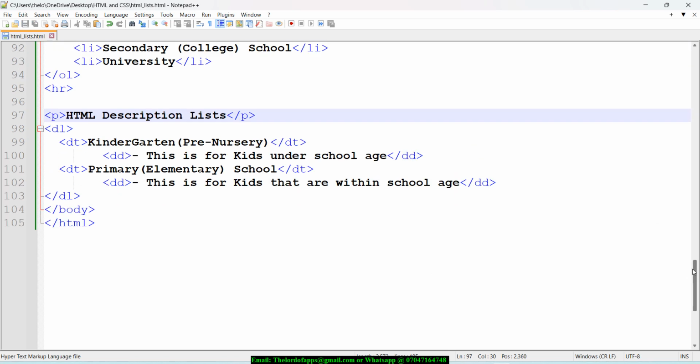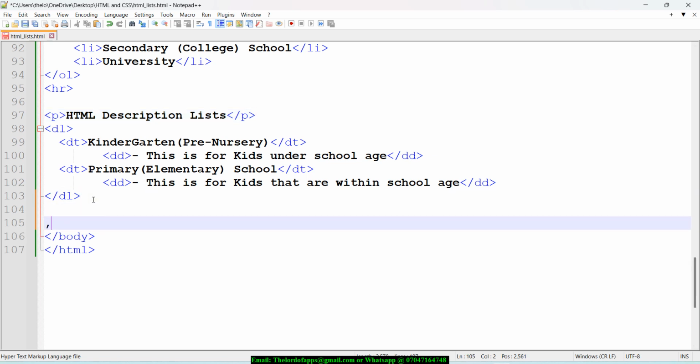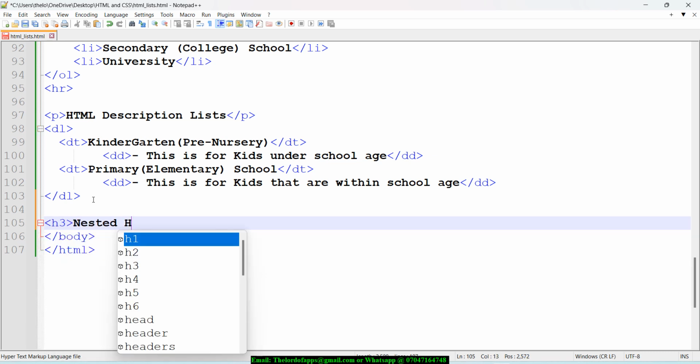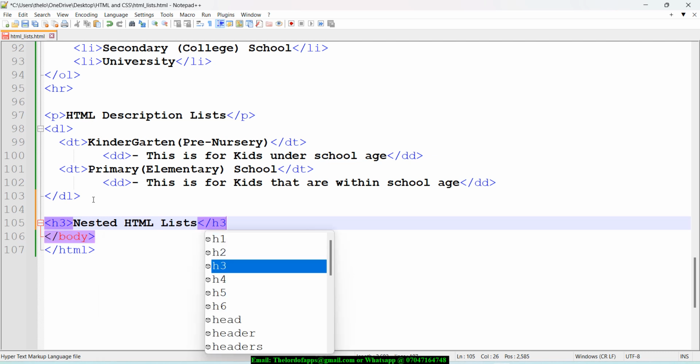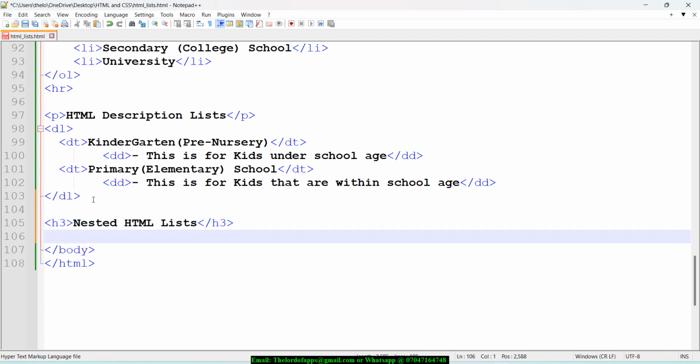All right guys, so the next thing we want to do right now is what is called a nested HTML list. So I'm going to put a tag in here, an h3, and let's call that nested HTML list right there, and we can close the h3 down here. To create what is called a nested HTML list means having a list inside of a list. That's what it means to have a nested HTML list, and we're going to demonstrate that right now so that you guys can understand that.